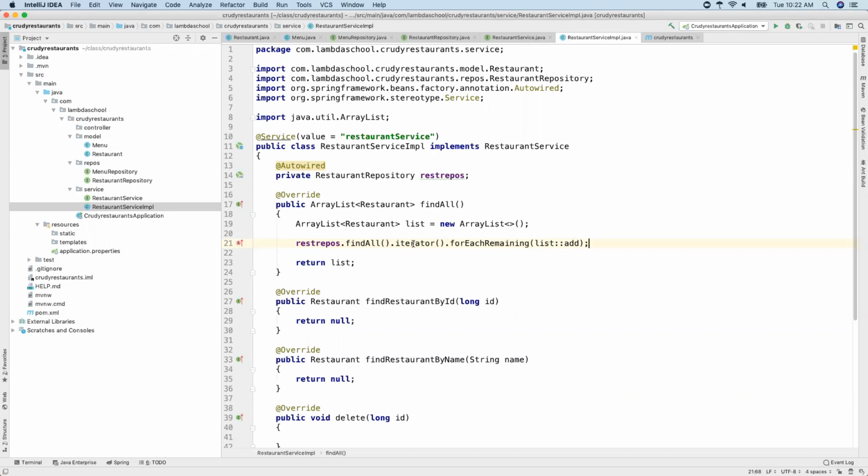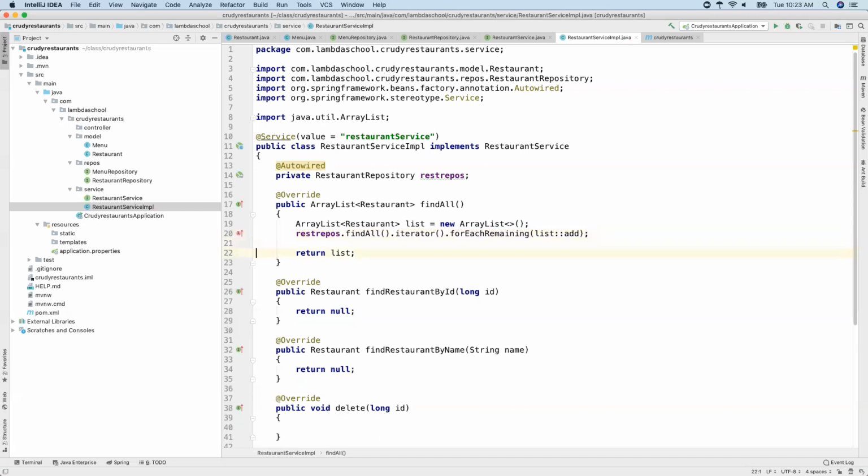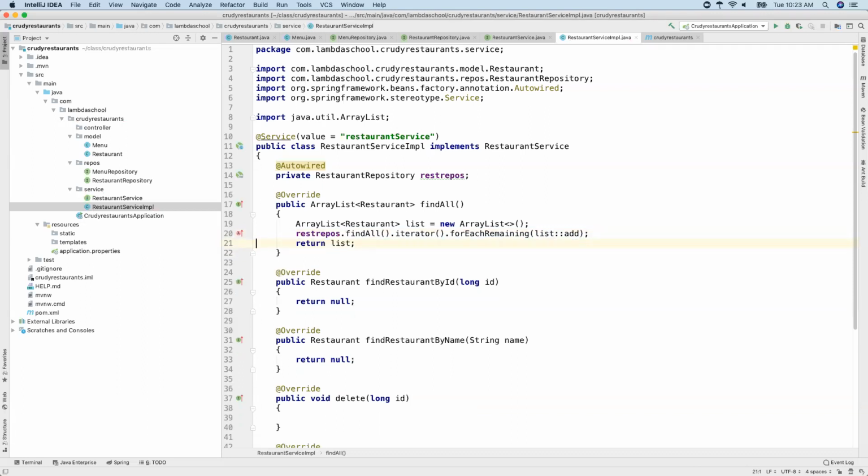The way we convert that iterable to an array list, which is something that we're used to working with, we call a method called an iterator. And then we loop through that iterator doing a for each remaining. And then this is a shortcut to say, add each one of those items to our list. And then we return that list. And that gives us an array list, which is what we're used to working with. And then that gives us all the fancy stuff we've had with array list, with sorting or filtering or any of that kind of thing. It's a real common way to do a find all.